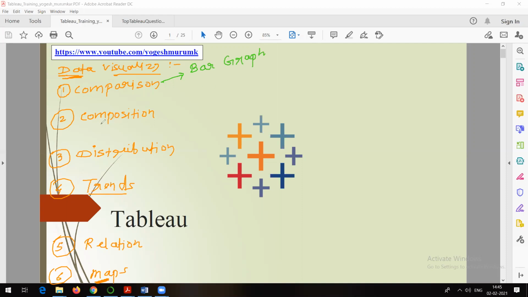Now for composition, what did I tell you? For composition, for example, you want to find out the contribution from a particular department, right? So in that case, that is going to be composition. What type of graph can be used for this? You might have heard about donut charts, right? Donut charts are helpful for finding out the contribution, or you can make use of pie charts, right? For example, the contribution of a particular player while scoring the runs during the match. Player 1, player 2, player 3, and so on, and their contribution. You might have seen this pie chart kind of thing.